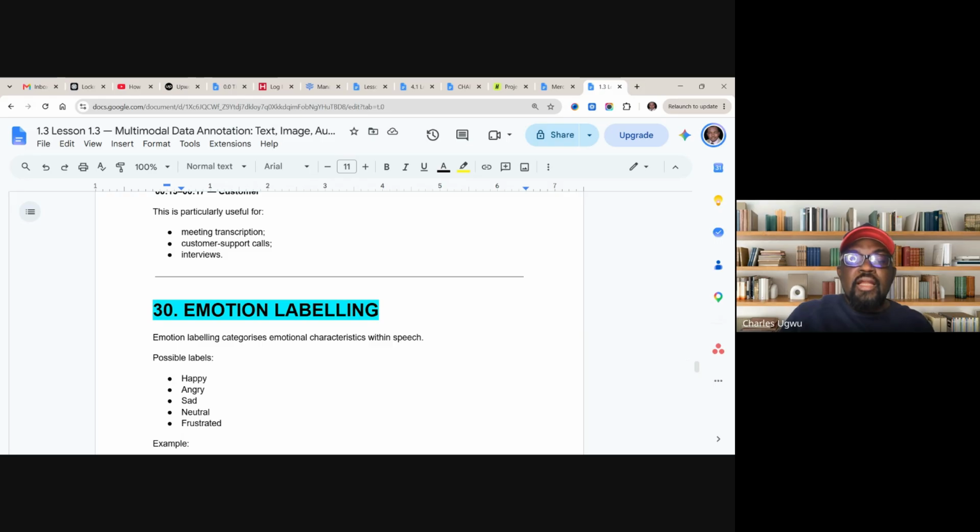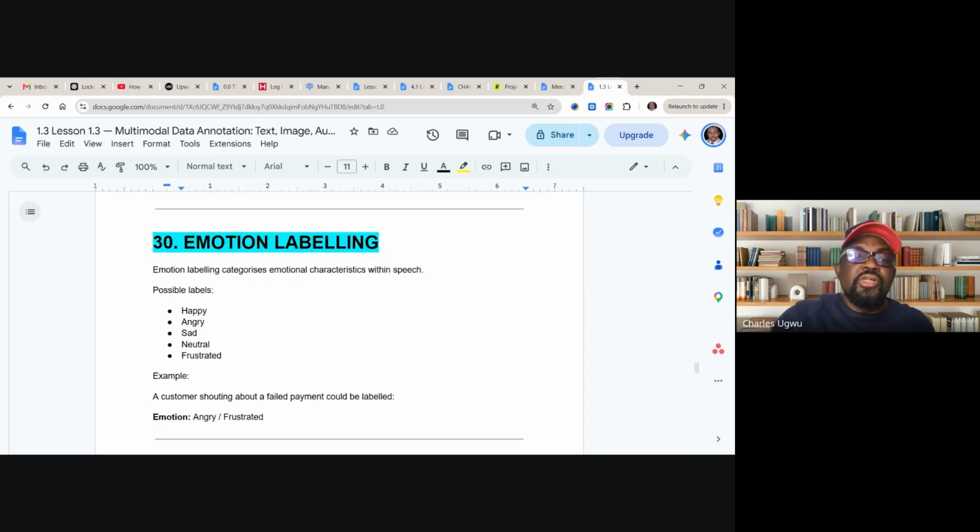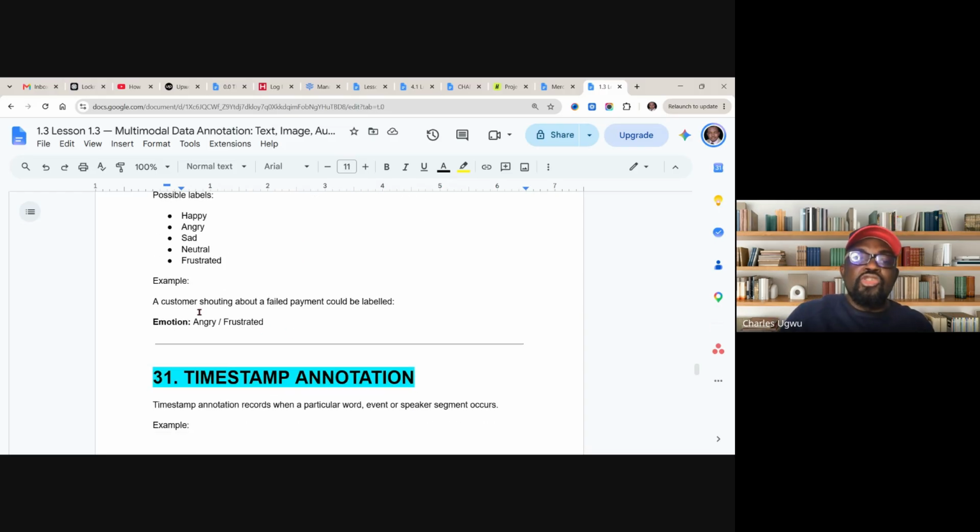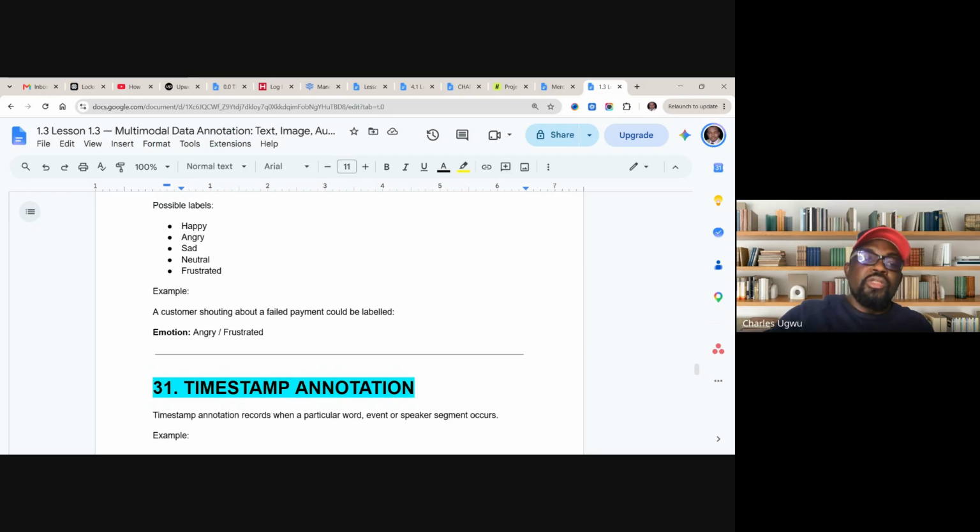We have emotional labeling as well. Emotional labeling categorizes emotional characteristics within the speech, based on the tone, such as happy, angry, sad, neutral, frustrated. For example, a customer shouting about a failed payment could be labeled as angry or frustrated on a voice. So that can be a way to label.